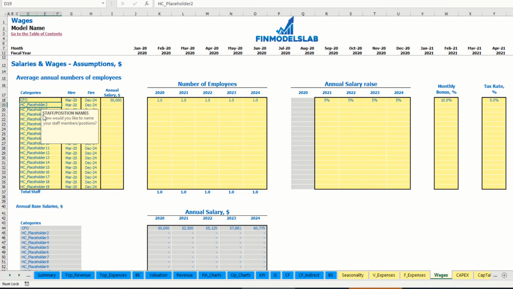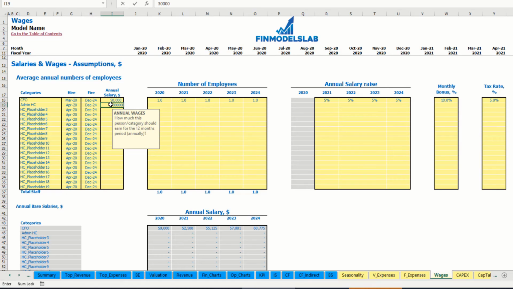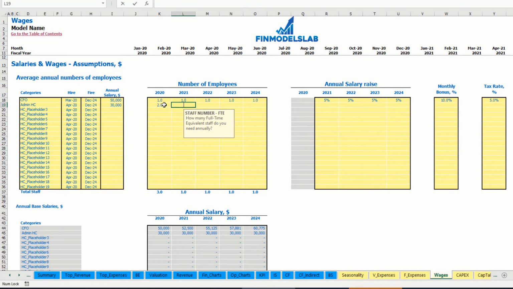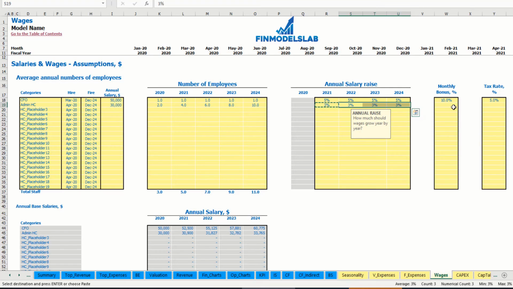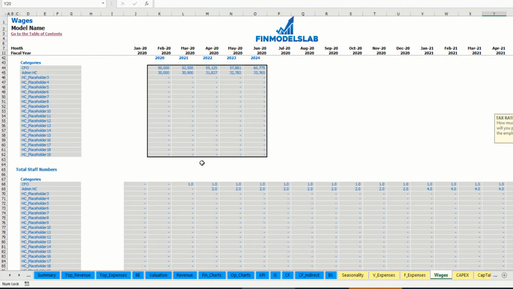Another option would be admin account, which will start in April, and will grow till the end of the model with annual salary of $30,000. Let it be in year number 1, 2, then 4, 6, 8, and 10 headcounts. 3% of annual salary growth, 5% of monthly bonus, and 5% of payroll tax rate.